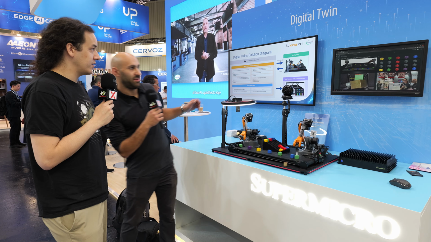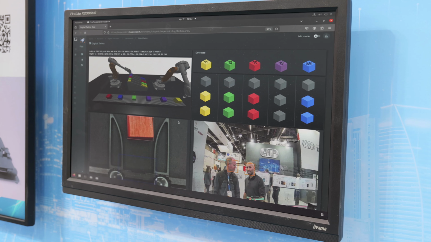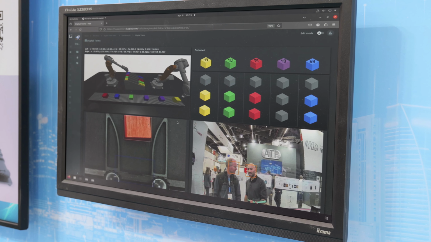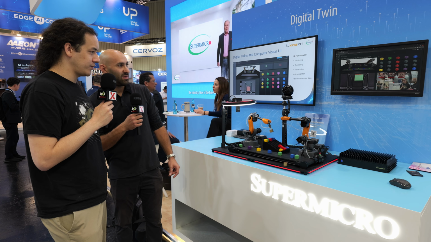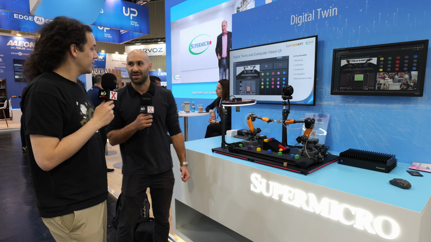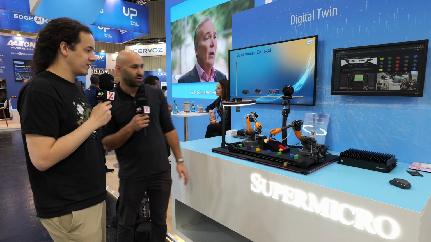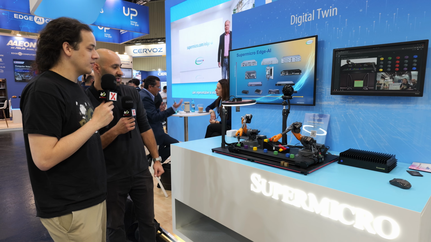At the same time, you have this AI camera that's been trained on a facial recognition model to simulate some kind of security functionality on a production floor where you have unauthorized users in the space, and so that could trigger some kind of security alerts or shut off for the arms, for example.